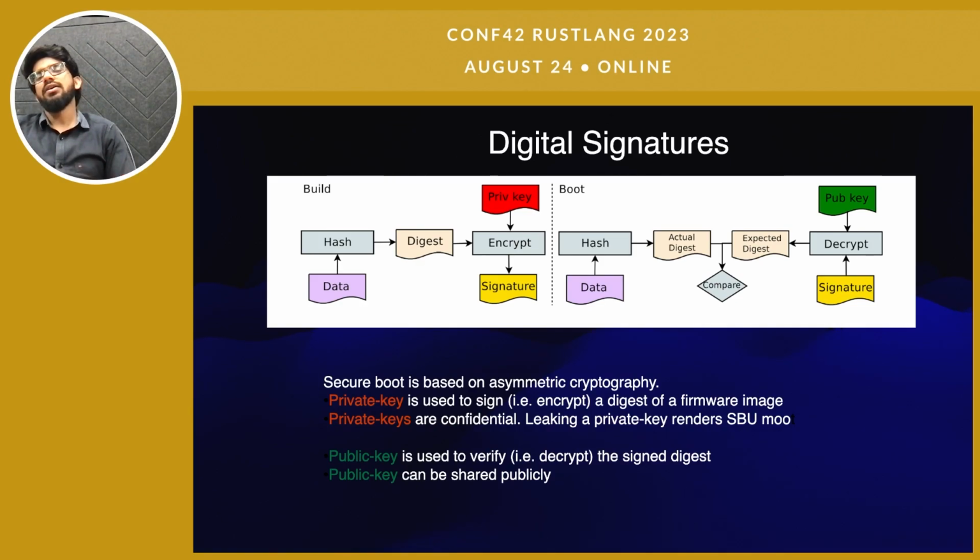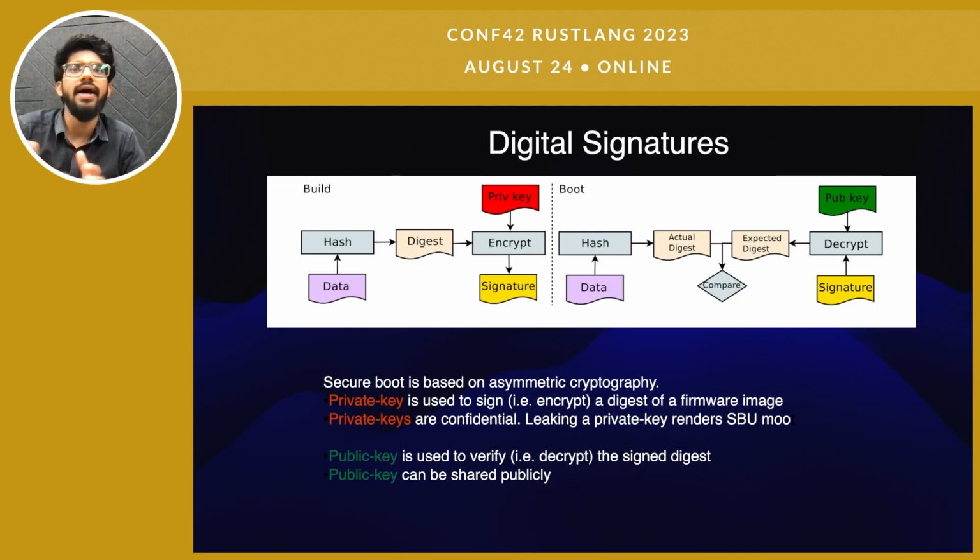Then we have our digital signature. The key component of secure software development is digital signatures and hashing. So we follow something called asymmetric cryptography, where you have a private key and a public key, which are different. The private key is with the person who is signing the firmware, maybe a developer producing the firmware. The device, which is the client device in the field, will have a public key. The private key is used to sign the digest of the firmware image. The private key is very confidential, by the way.